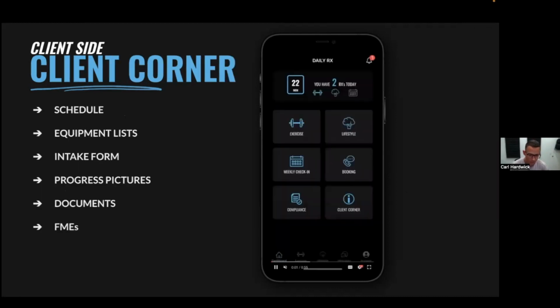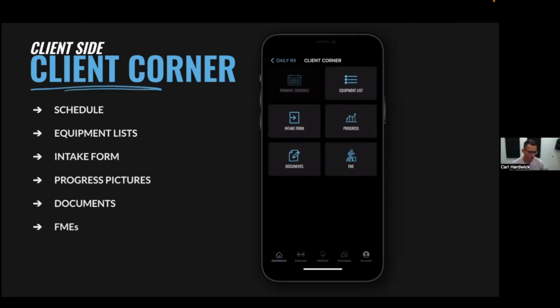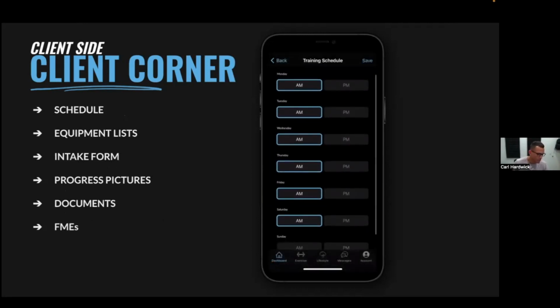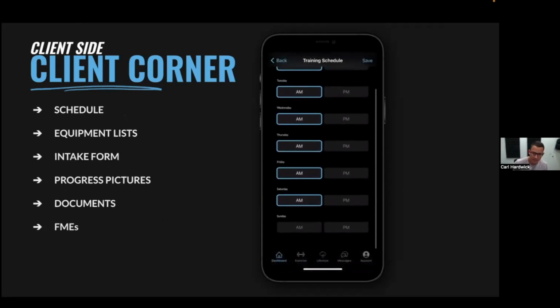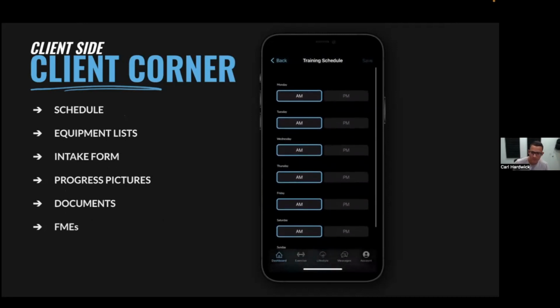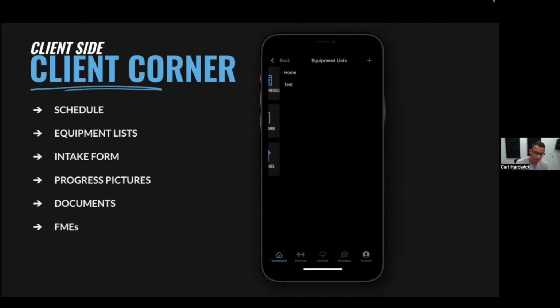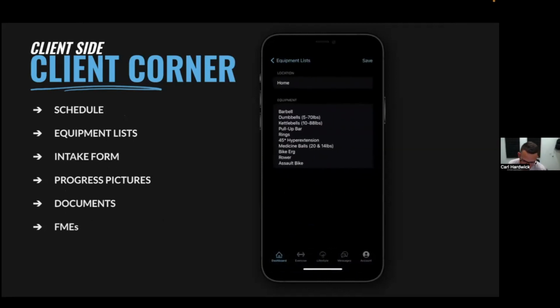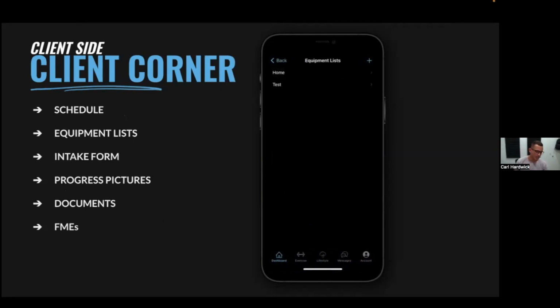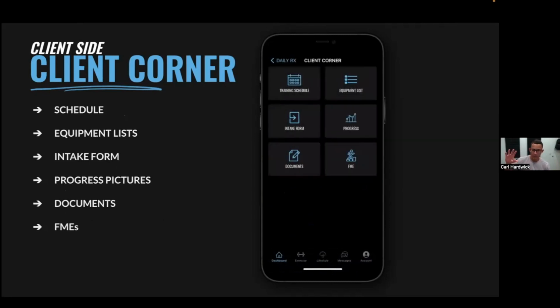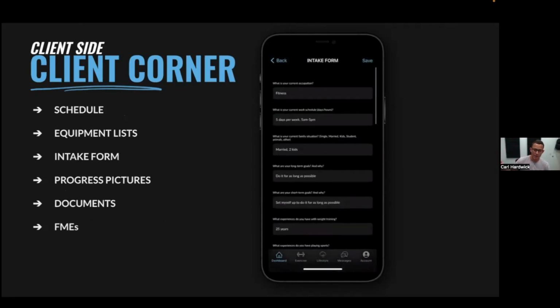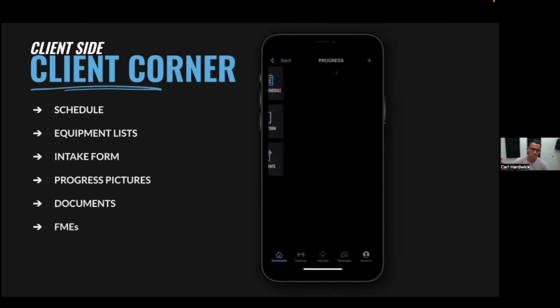All right, client corner. This is where your client would update their training schedule, their equipment lists, fill out their intake form, update their progress pictures, and view any documents shared through the organization. And remember, on your client calendar in the web app, you can add private documents just for that client.